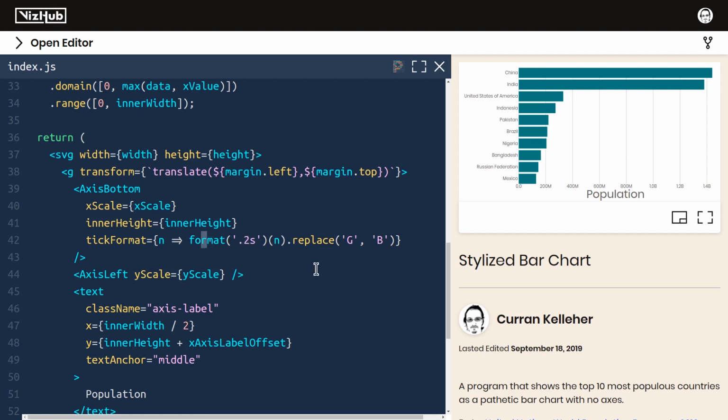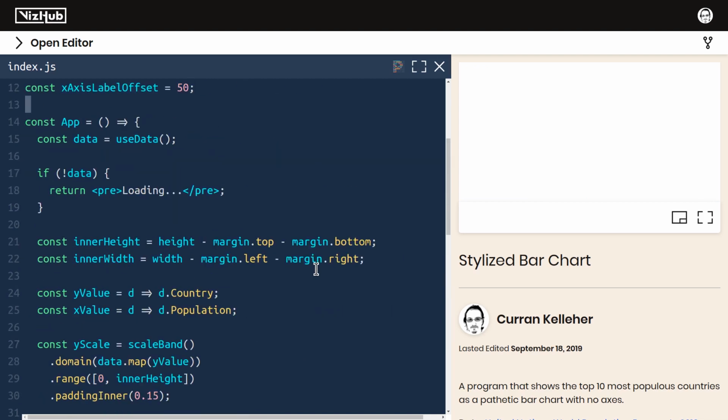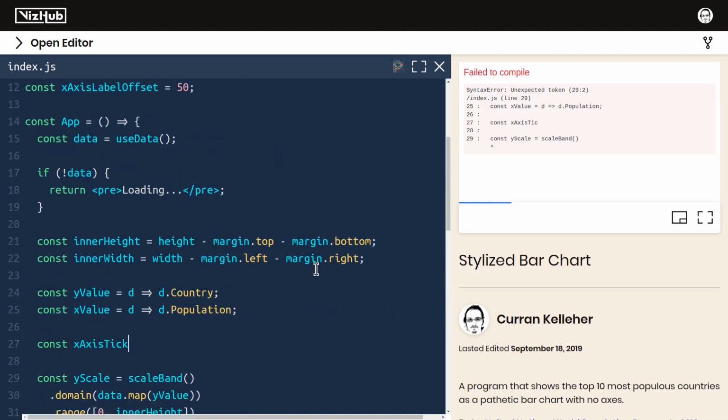This is not exactly performant though, because it's invoking this for each and every tick, and it's just a lot of logic to have inside of our rendering logic. So for the sake of cleanliness and performance, I'll split this logic out into a variable called x-axis tick format. And I'll define that at the top of the file, const x-axis tick format equals, and I'll paste that logic right there.